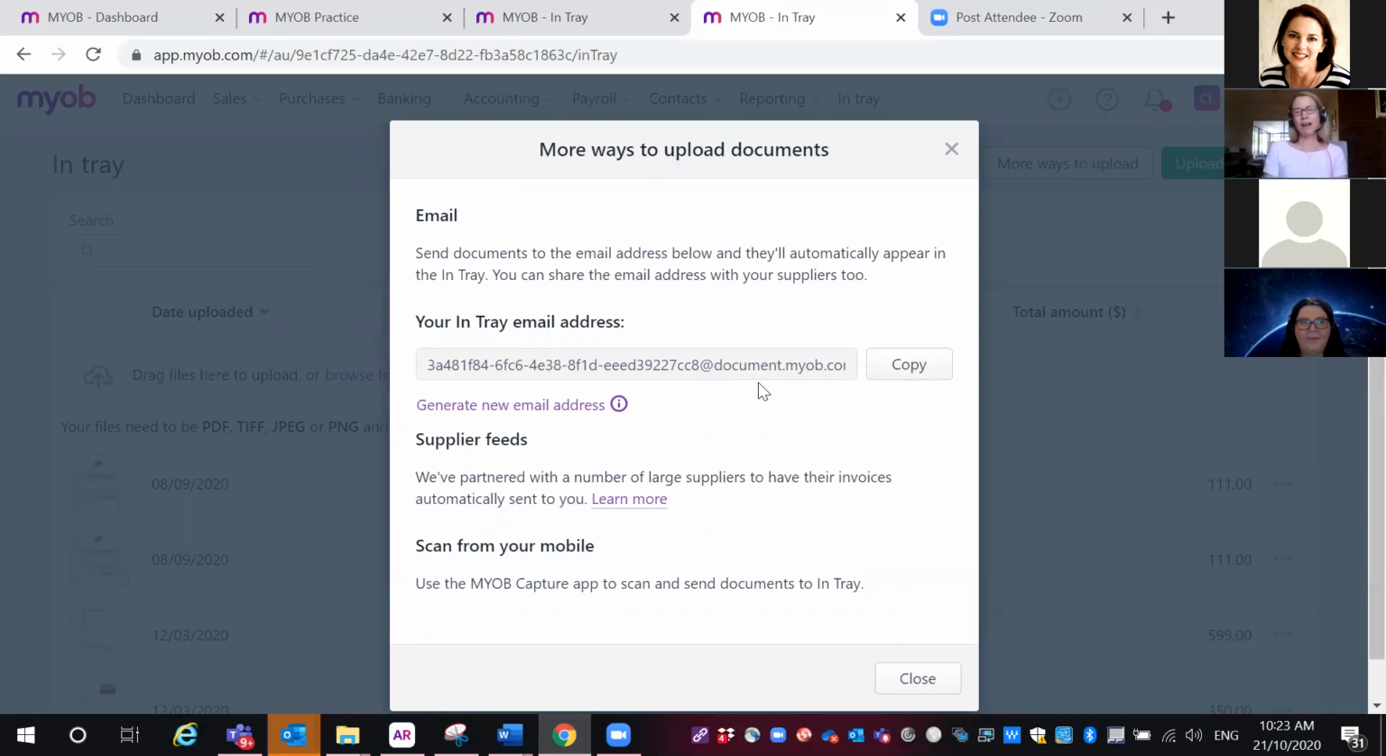Each file has a unique email address. So if your suppliers are emailing you the supplier invoices, you can just simply save your unique email address as a contact, and you can forward that supplier invoice to your in tray.